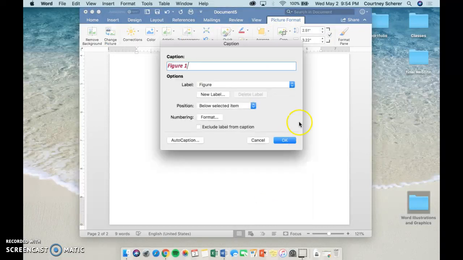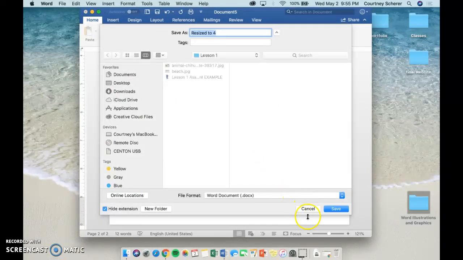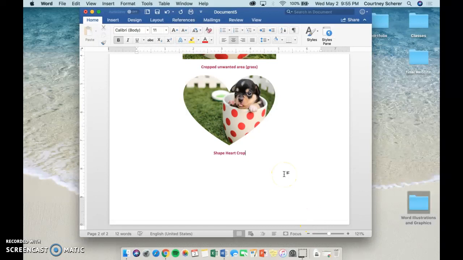So we're going to insert another caption, remains the same. And for this one, we're going to say shape, heart, crop. Okay? Whoops, sorry. We're not saving it yet.